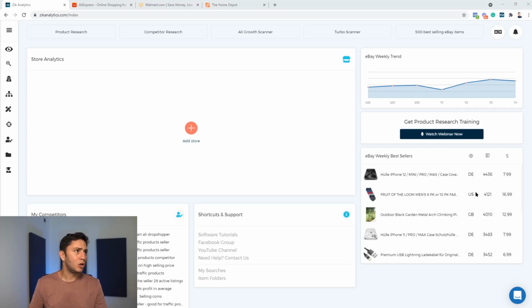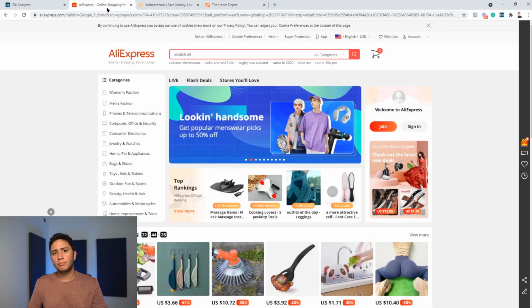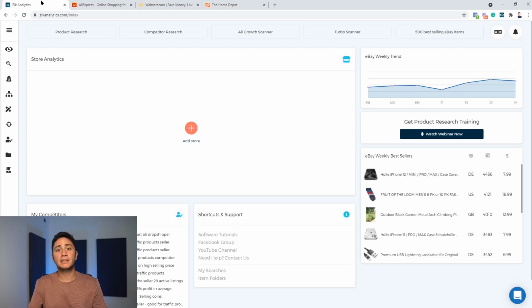So first of all, after I log into Zik, I want to make sure that I also have all my suppliers' websites open here. So I opened 3 examples: AliExpress, Walmart, and Home Depot. Everyone uses different suppliers. This method basically fits all kinds of suppliers, right? There is a specific method to work.